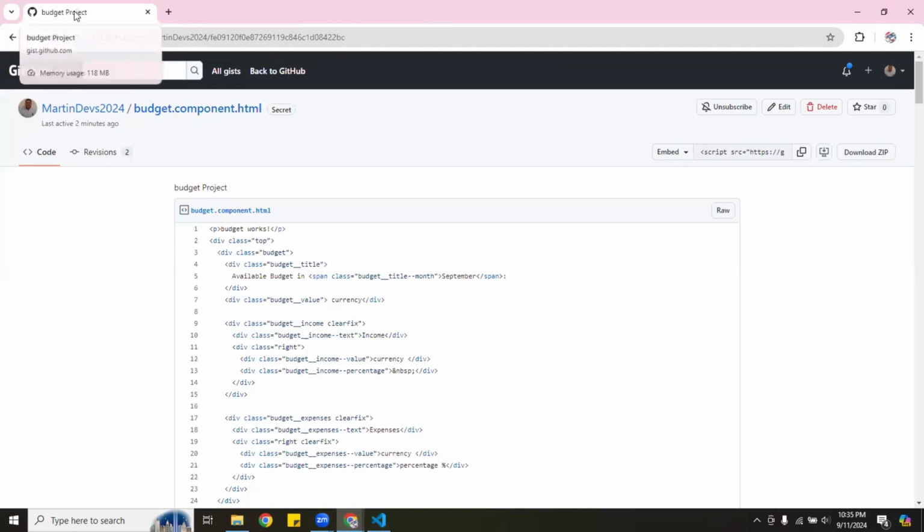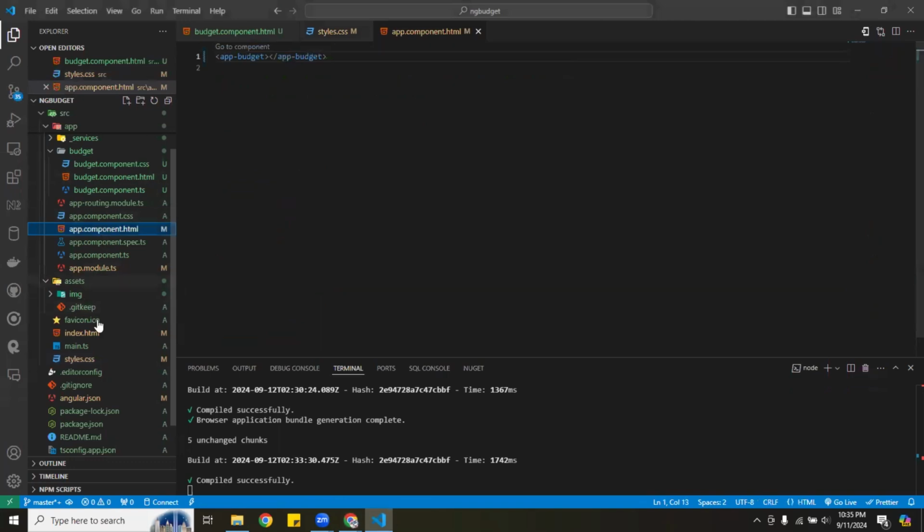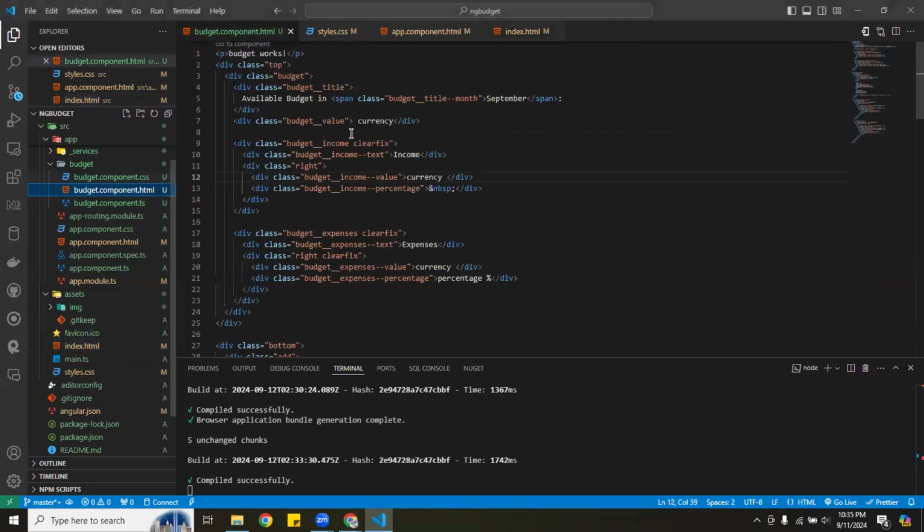So let me go back over here. Now that we have that, another thing too: you guys are going to have to go into the index, and you're going to need a CDN for this one, the Ajax font. Awesome, you're going to need that right there. So now that we have all of that, let's start adding the functionality so we can add items on it. Let's work on that now.